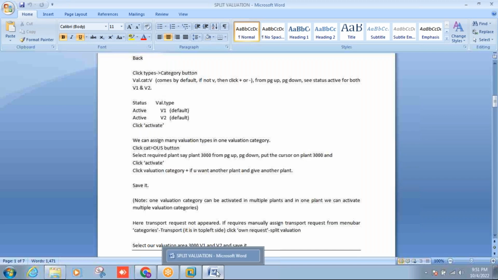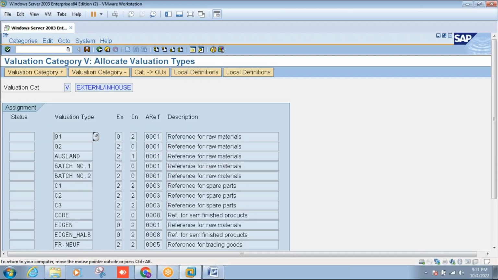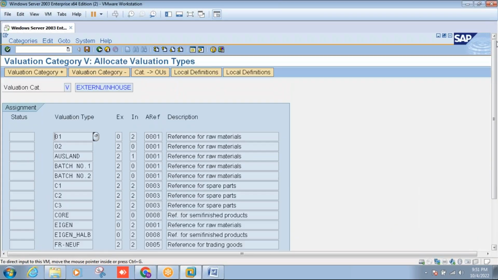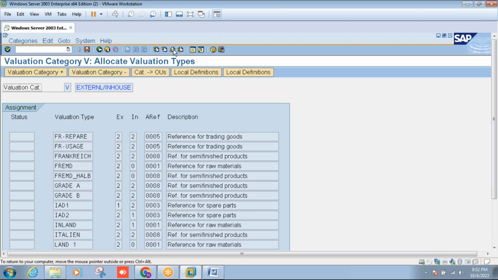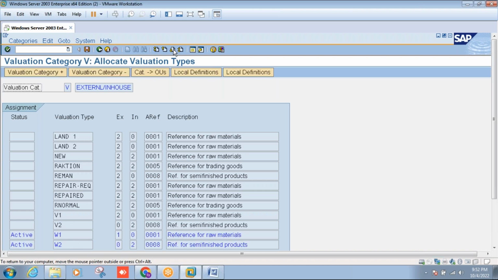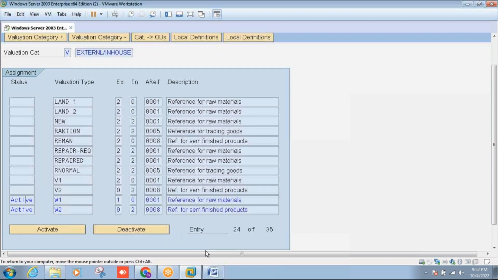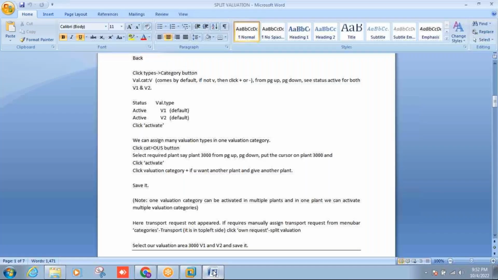So I'll show you what exactly this is. We have created a valuation type as V, right? So we are checking whether it is there or not. If it is not showing, then this plus and minus is nothing but this arrow button, up and down. So let's check whether we got W1 and W2. This should be in an active state. So here it is active, W1 and W2. So this is coming by default.